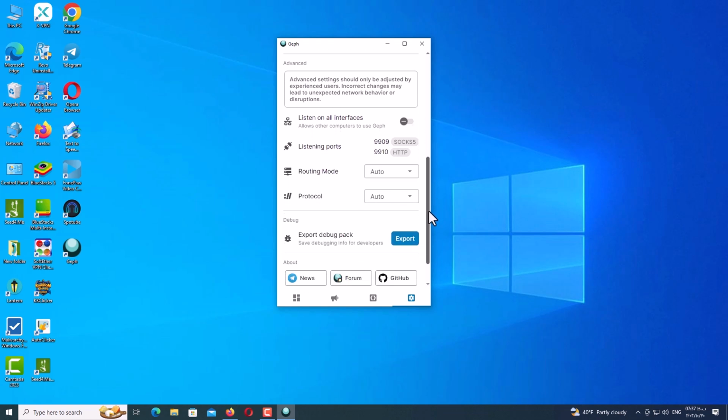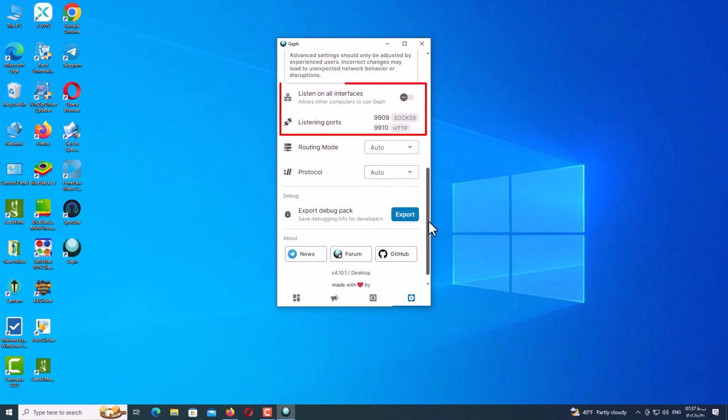In this section, you can choose which ports Geph will use or choose from the default ports. And you can choose the ports of other programs for Geph. And you can also allow other computers or users to use Geph. Actually, you don't need to change the ports, so don't touch them and go to another option.